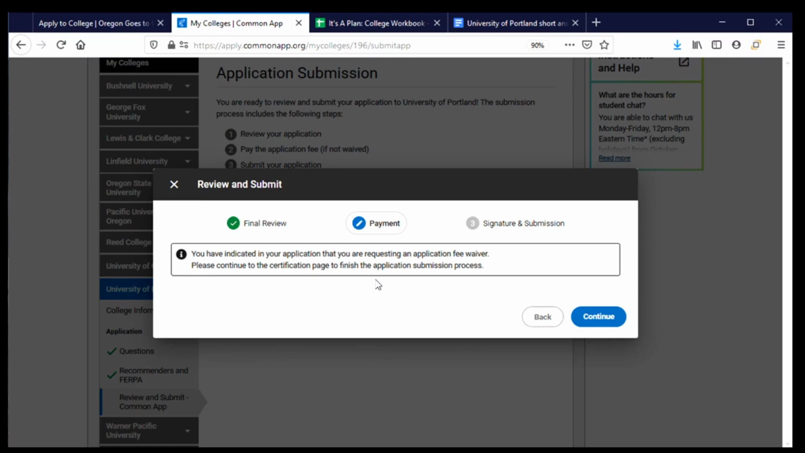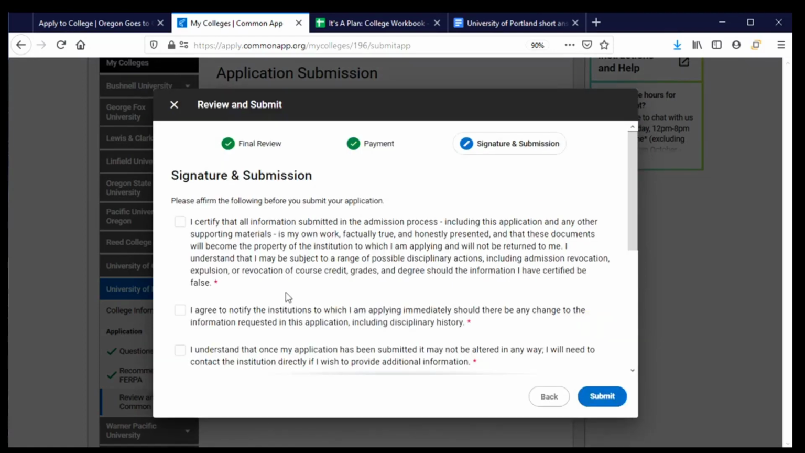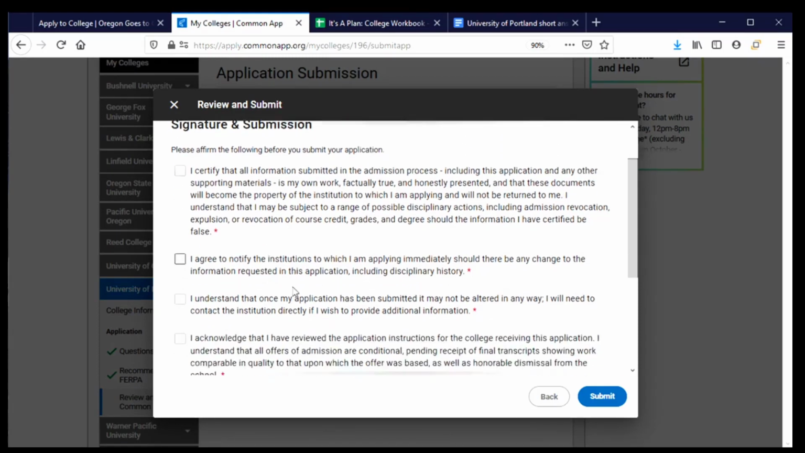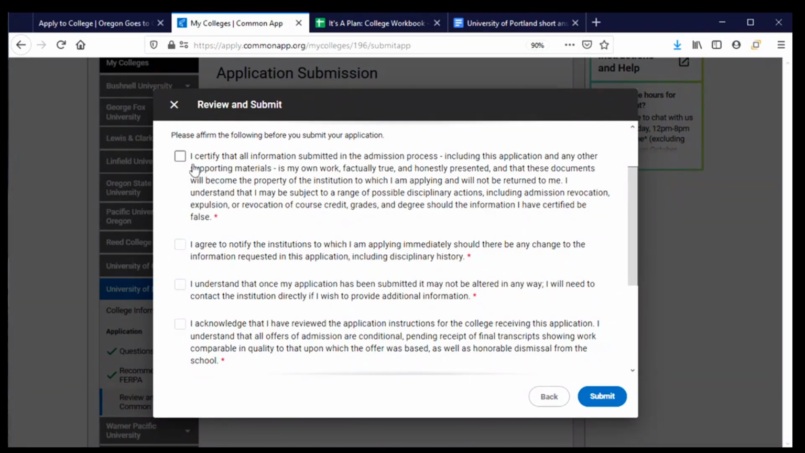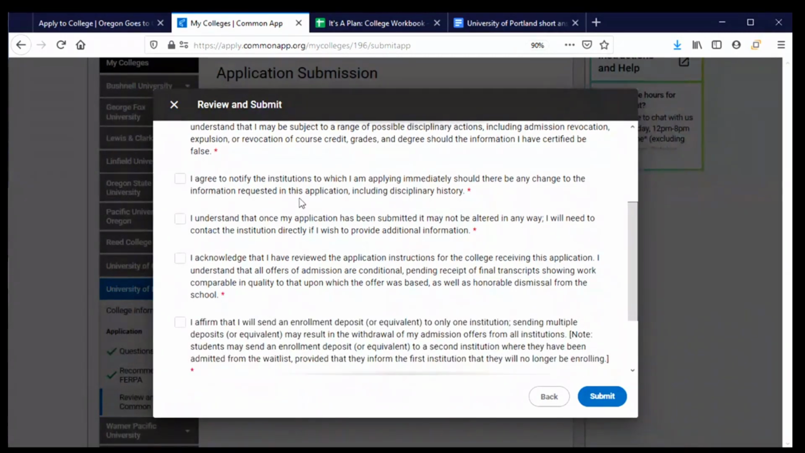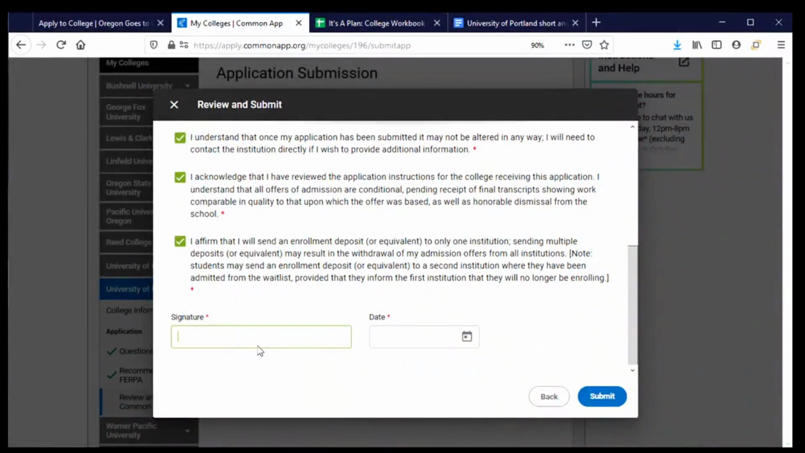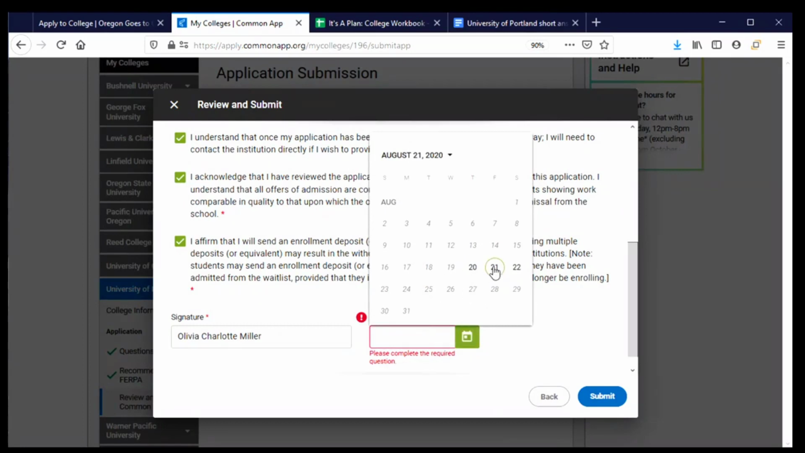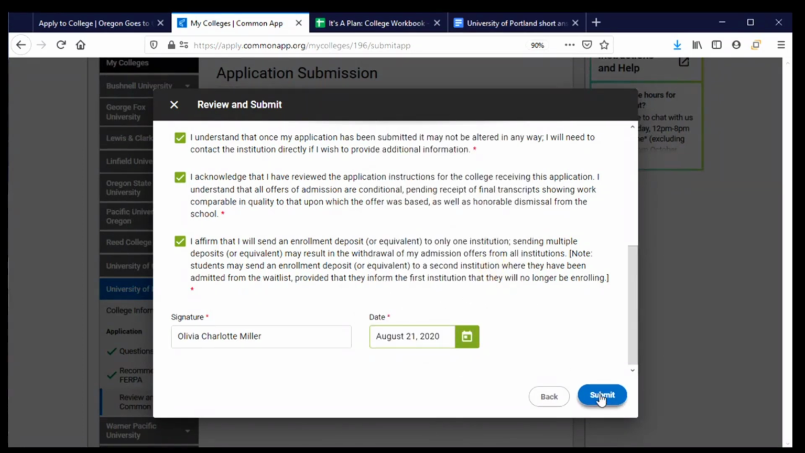But if you are not requesting a fee waiver, you will have an extra button here that will take you to a third-party website where you will provide your payment using a credit card, and then you'll come back to this page to do the final step. And that is to affirm several statements and press submit. So there are a number of statements here that it's important that I read, understand, and acknowledge that I agree with them. So I'm going to read, understand, and acknowledge I agree with them for each of these sections. And once I have done that, I am going to sign my legal name, date the application, and click submit. And once I do that, I've applied to the University of Portland, and so have you. Congratulations.